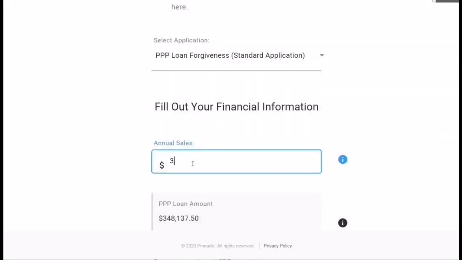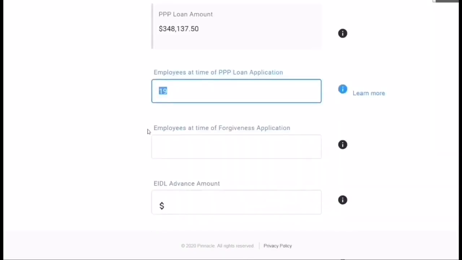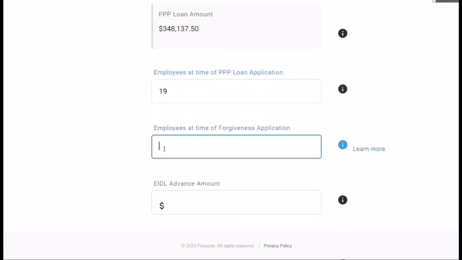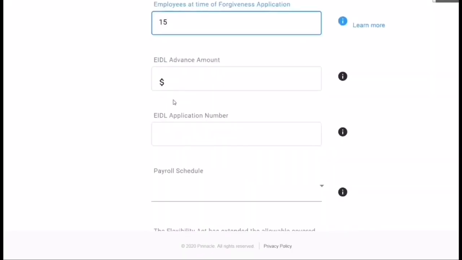You will enter your annual sales, which is required for CRA. The system will pre-fill the number of employees at the time of your PPP loan application. And in this section, you will want to enter the number of employees at the time of forgiveness. If you took an idle advance amount, you would enter that here, as well as the application number. And we will demonstrate an example of that shortly.